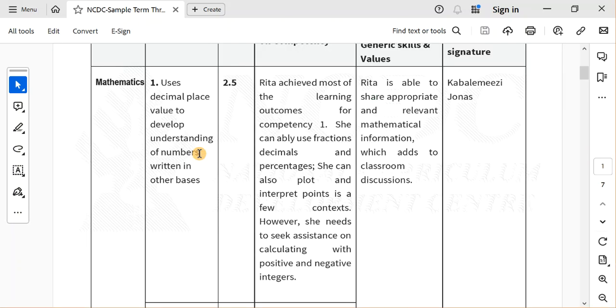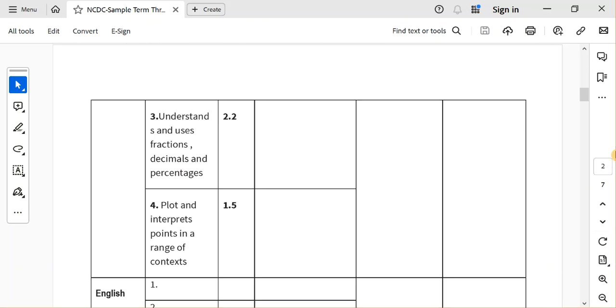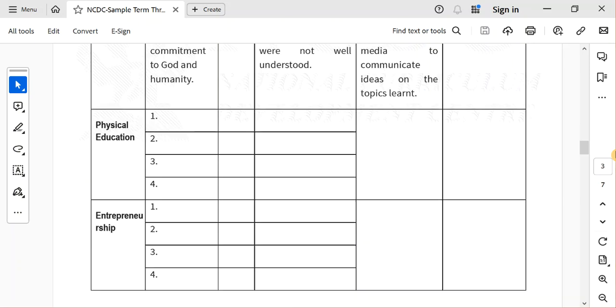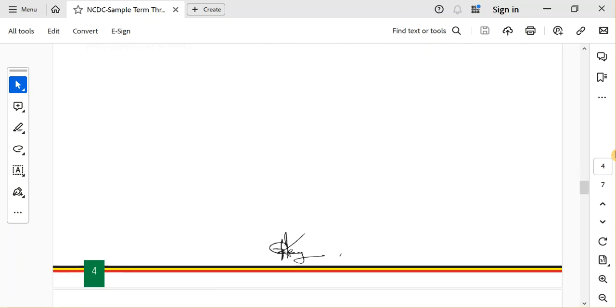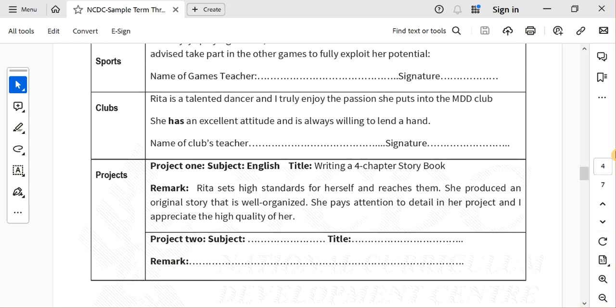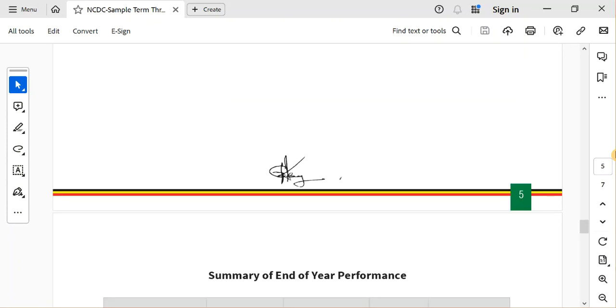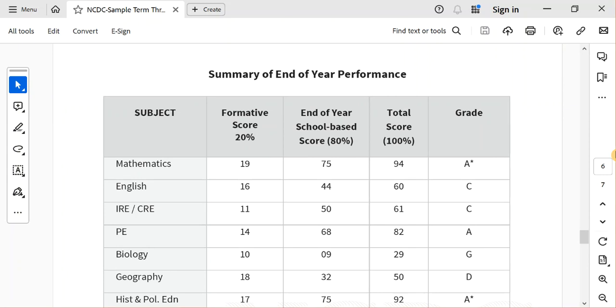It had attendance, it had the detailed section which has the competency, the score, the teacher's remark, generic skills, and then the teacher's name. So we have this format, and it was spanning several pages. Then on this other page, we have the games and sports clubs projects, and then we have some key, and then we have a summary of end of year performance, which is at the end, which summarizes now out of 20, out of 80, out of 100, and then the grade descriptors.